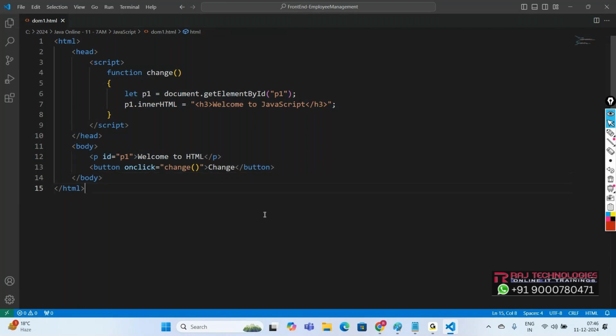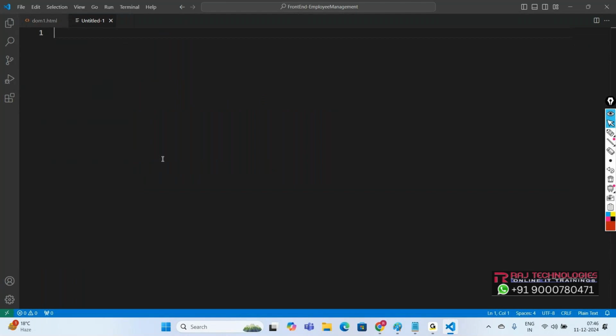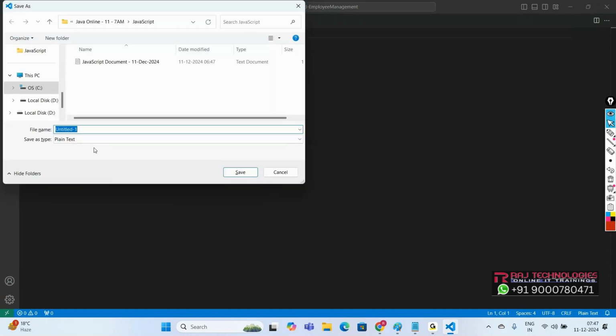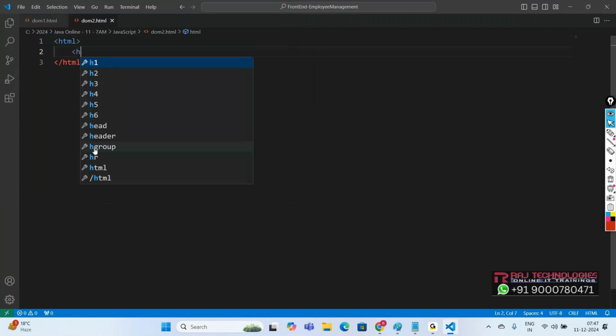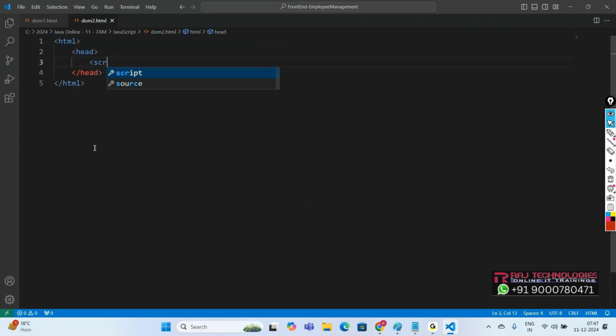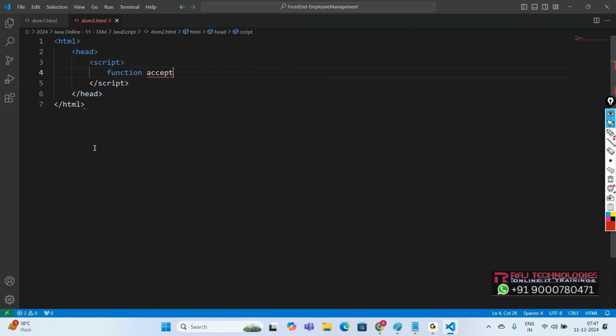Right? So let us go with one more example. You might have seen in some of the applications, like when you accept terms and conditions only, the button will get enabled. So that application we will be seeing now. dom2.html. JavaScript. Here we'll go with a function accept terms and conditions.